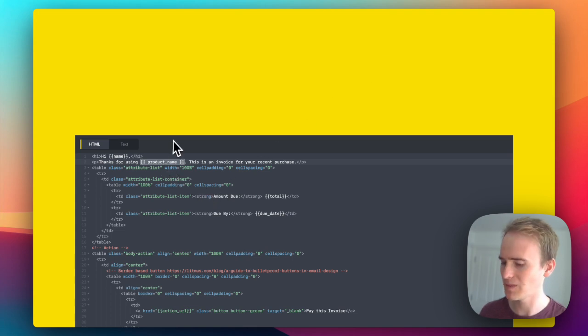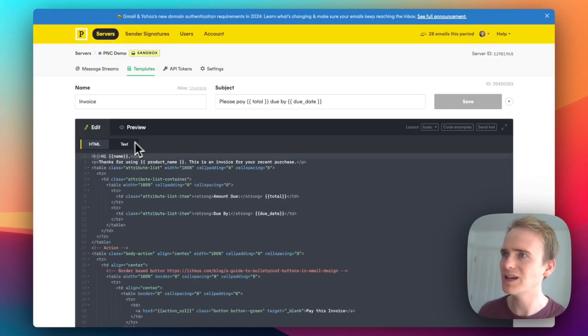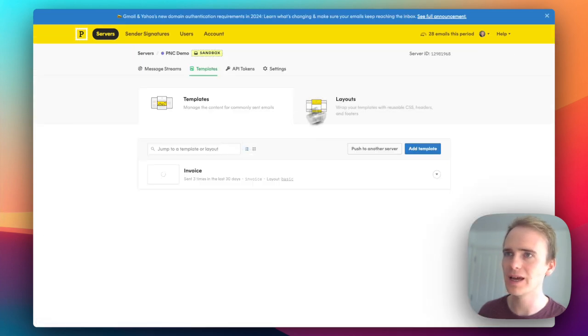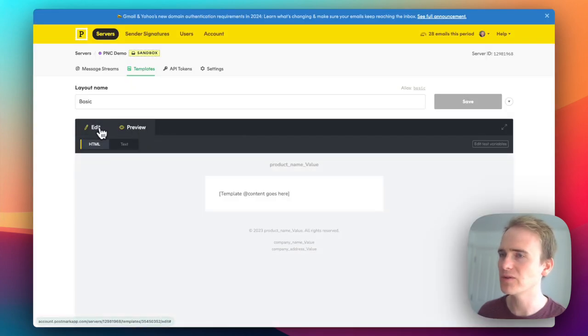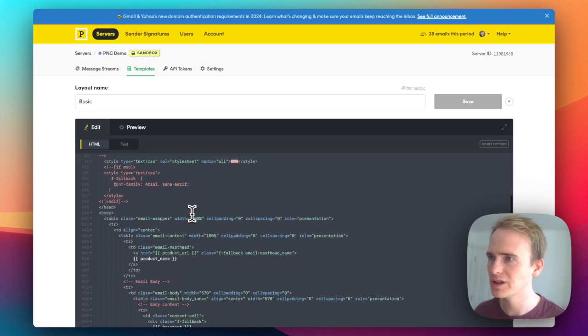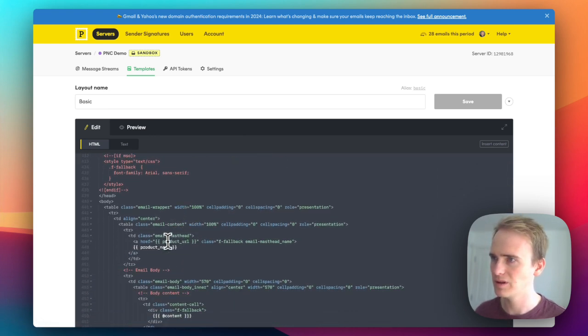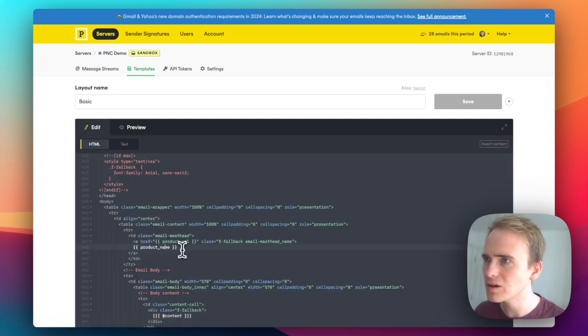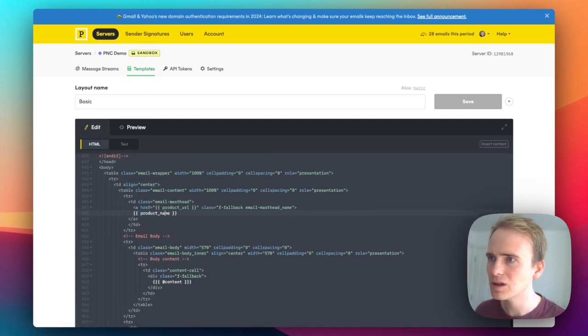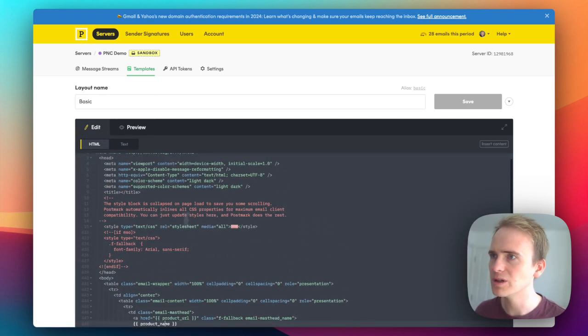So refresh it. Let's add in an image, and I'm actually going to add the image into the layout because that's what wraps it. So I'm going to go into my layout basic here and then preview. Where it says product name, which is that the one? Product name value. I think that must be it.